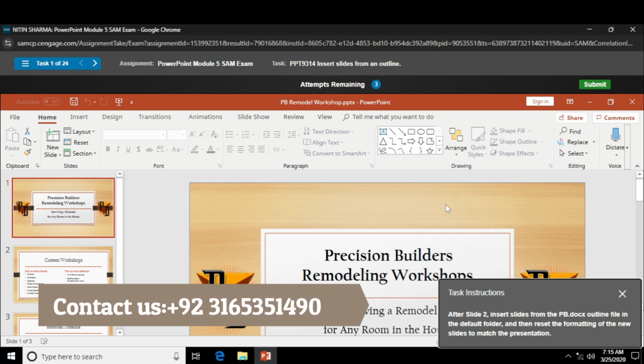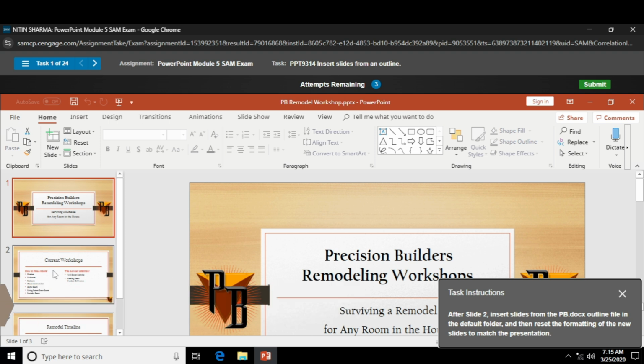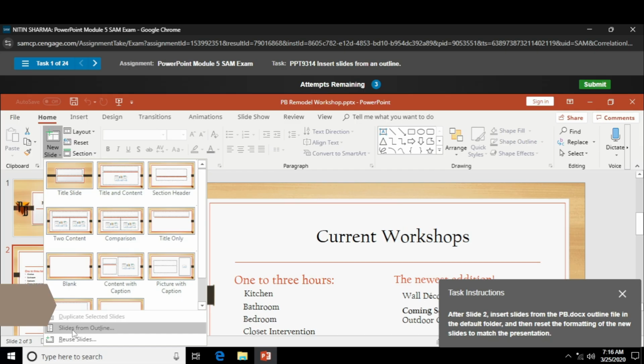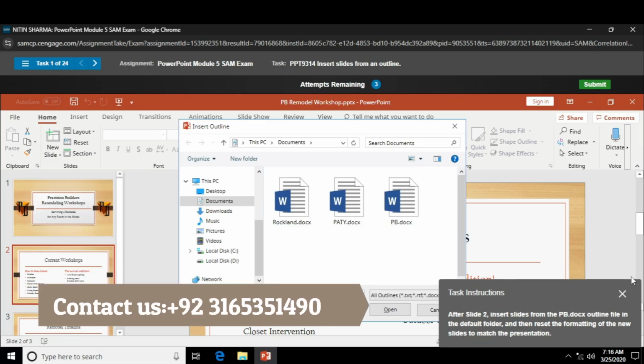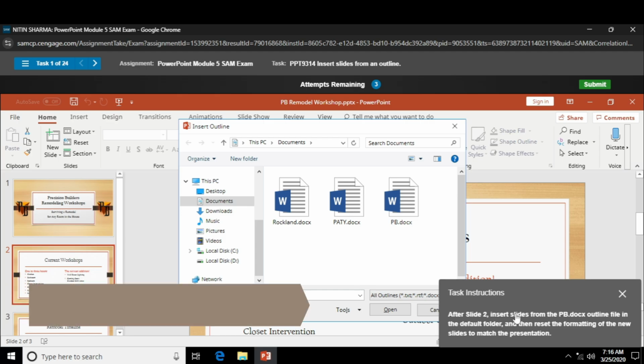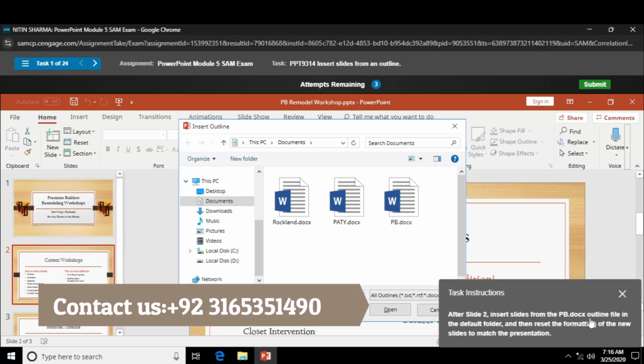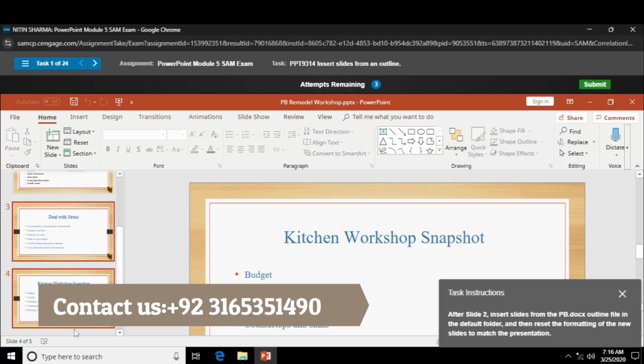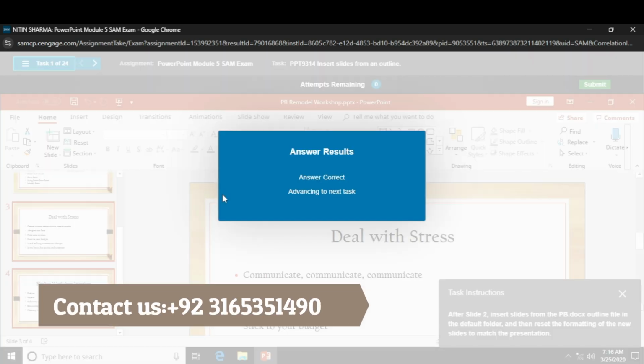So let's start the assignment. In the first step it says, after slide 2, insert the slides from the pb.docs outline file, default folder, then reset the formatting. Go to here, then click on insert, then we will select both of these and click on reset.